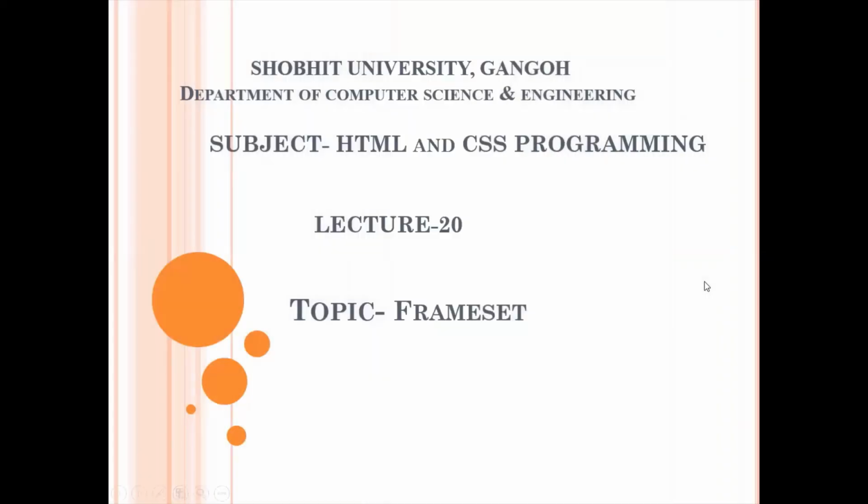Welcome all. This is our lecture 20, and in this lecture we will cover a special tag that is the frameset tag. This is an amazing tag by which we can create some windows under a particular window. It means your browser screen can work as different browser screens.